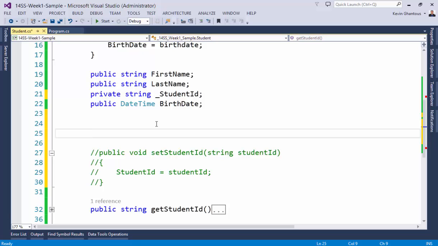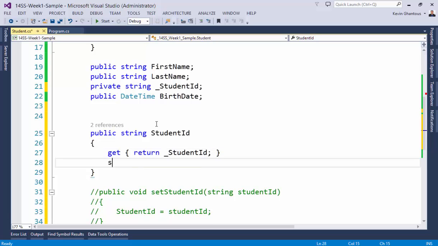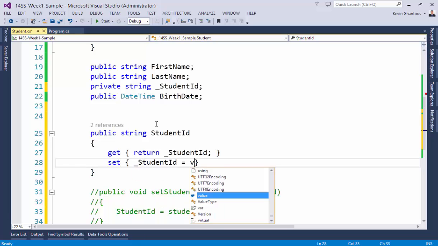So I'll do public string StudentID. So far looking the same, right? Then you do curly brackets. Then you do get return _studentID. It's like a really short GetStudentID. If we wanted to set it, we'd say _studentID equals value. In this context, value is a keyword referencing whatever's passed in to this property.